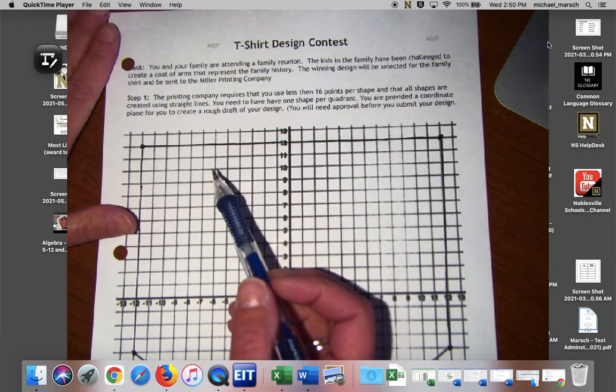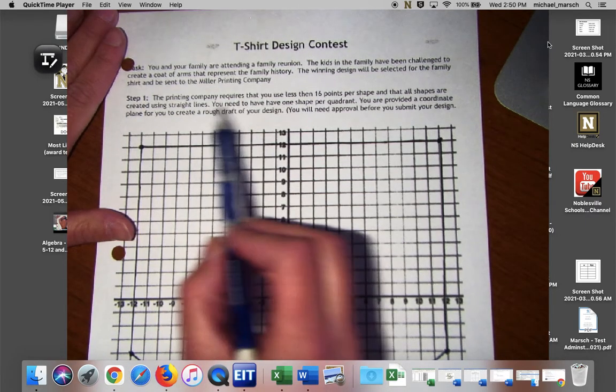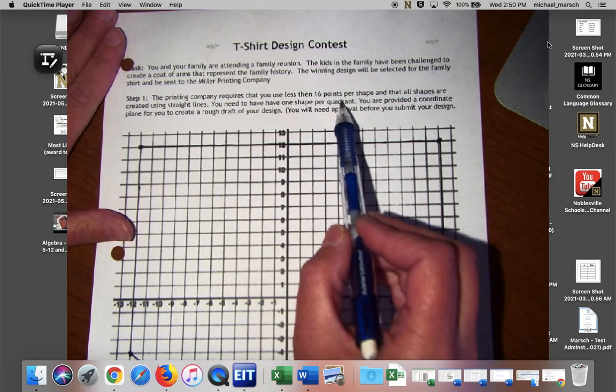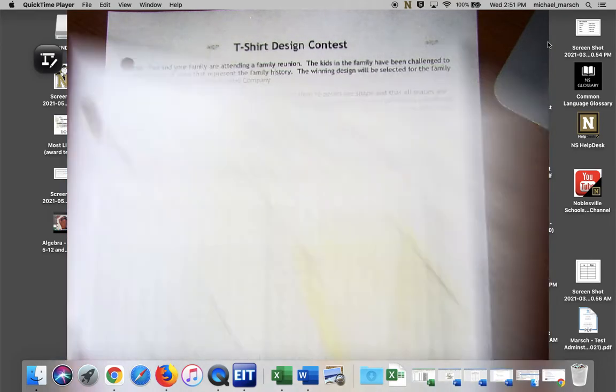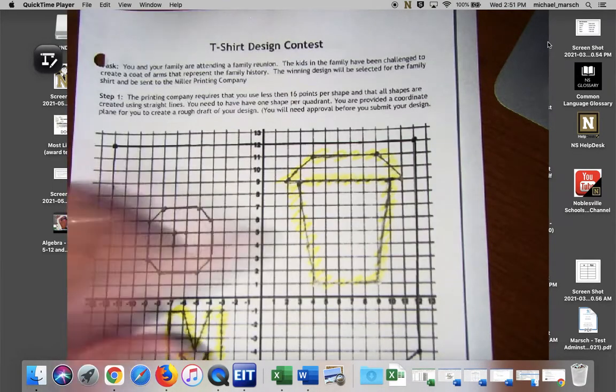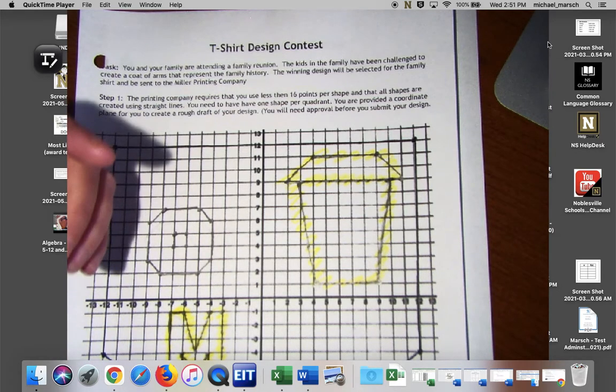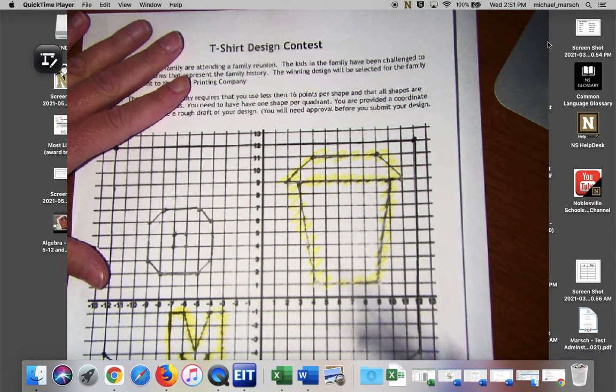Now, there are some restrictions. The printing company requires you use less than 16 points per shape. Okay, so let me show you some examples of the shapes that I created, because keeping it simple is going to be a huge advantage here, okay? So now I highlighted these in yellow so you could see them better. You're not going to do that. You're just going to write it unless you want to, I guess.